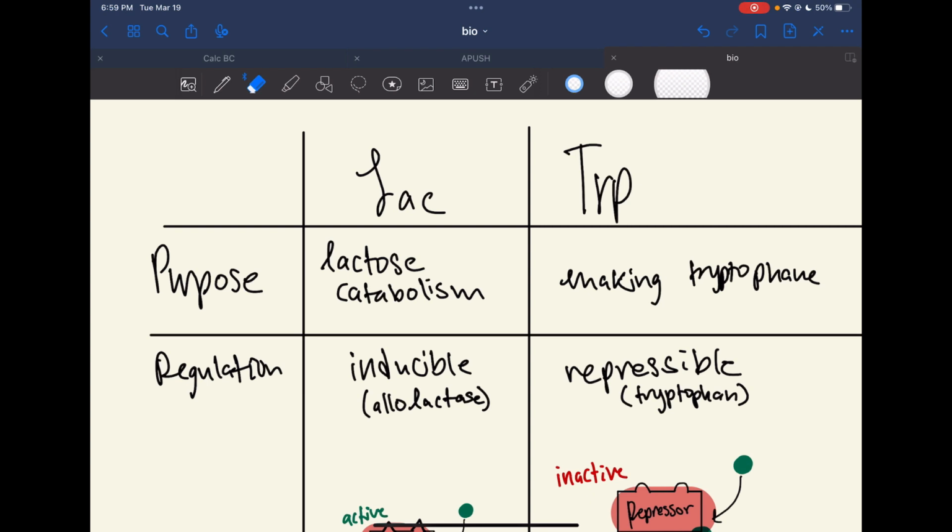So Lac is back to unit 1. The Lac Operon is making energy because you're breaking something down. Tryptophan is using energy because you're making something. So those are the two different catabolic pathways basically for Lac and Trp.